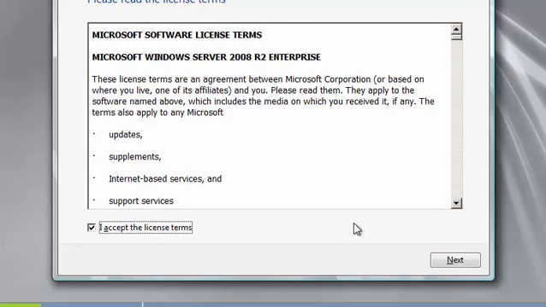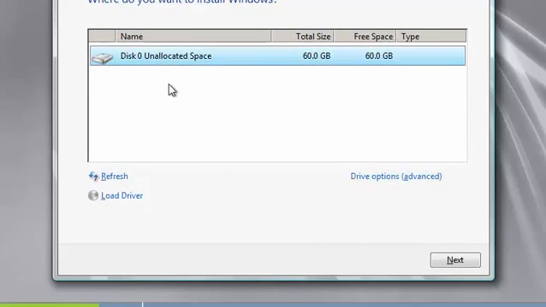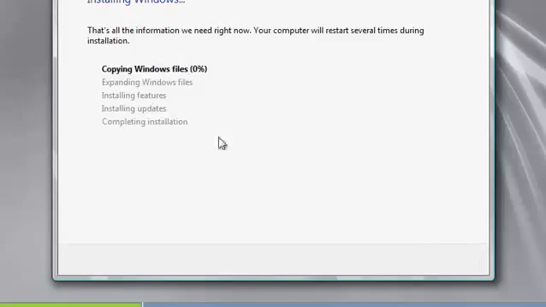Accept the user agreement, and like I said, if you have Windows 2003, you're going to upgrade. If you have a fresh copy, click Custom Advanced. Now here's where you want to install it. If you had multiple drives, you could partition them out, and we're going to leave the defaults here, 60 gig. So this is going to go a while, and we'll come back when it's done.